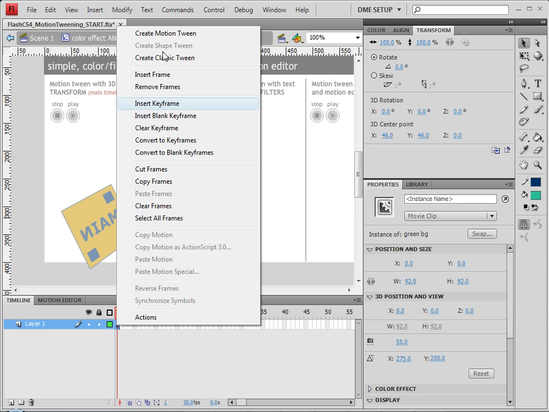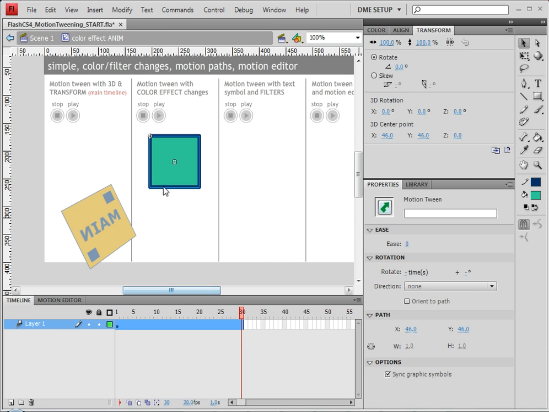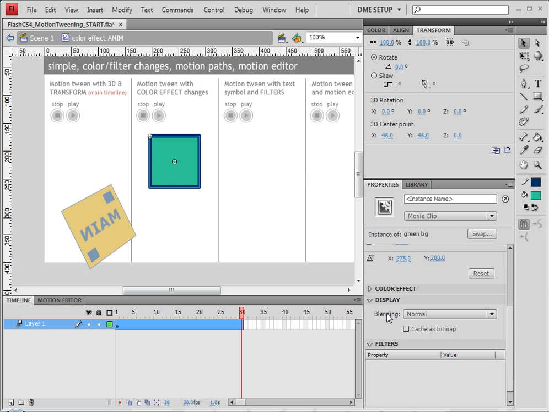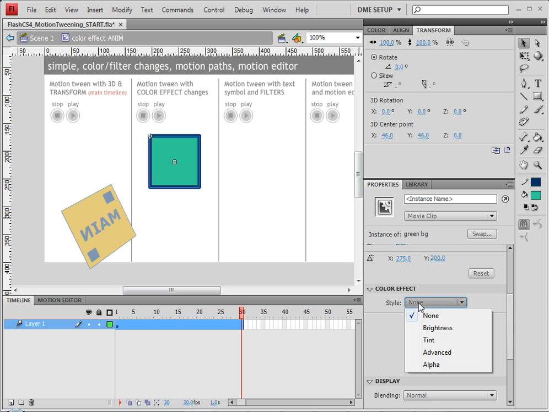Right click, choose create motion tween, and you can right click on the object or on the frame, and now we can add our tween, our color effects. So click on your object, and you can go to the end if you like. Then you can go down to color effects, and you'll see we have the ability to apply things such as tint or alpha or advanced. I like the advanced one because it gives me a lot of other features.